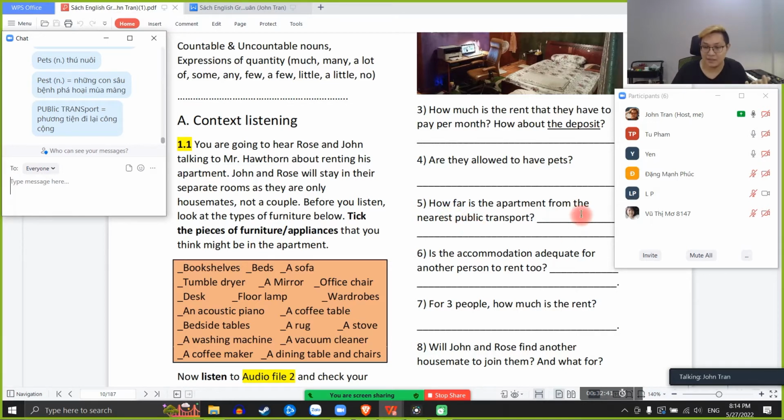You have to put in like how many meter, for example, or kilometer. Bao nhiêu mét, bao nhiêu km chẳng hạn. Number 6 is the accommodation. So this word is accommodation. Nơi ăn chốn ở.